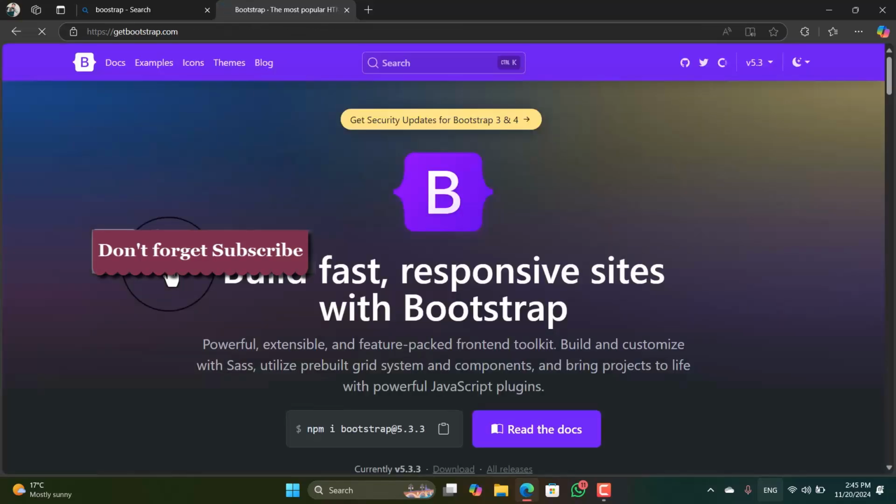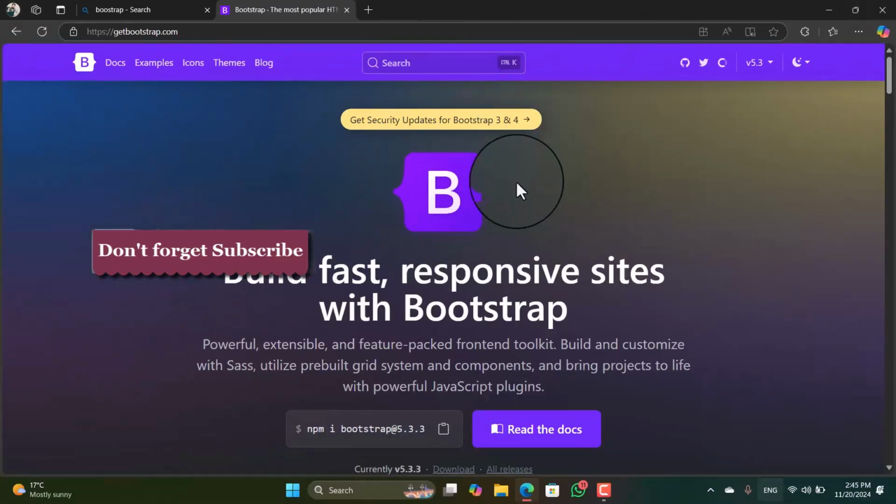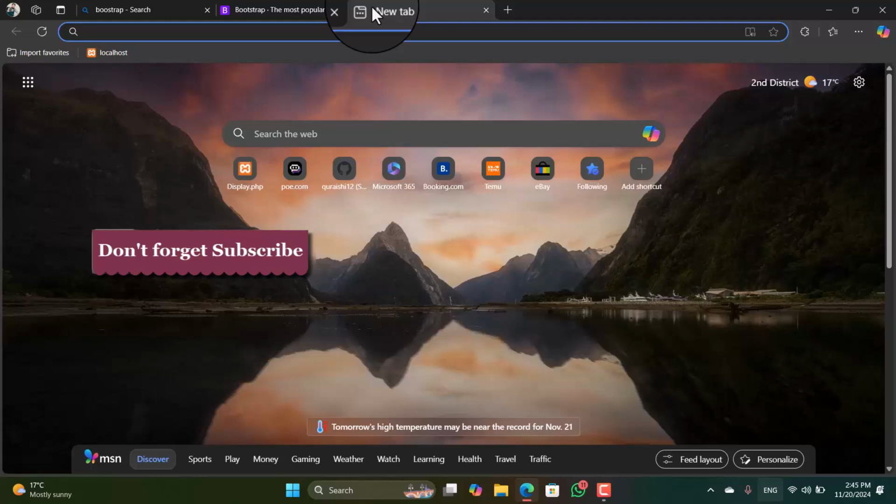Now, what will be the latest version of Bootstrap? You can see here the latest version is 5.3. So now I want to download this Bootstrap documentation offline. For that I come here. I already downloaded this file and uploaded it to my GitHub.